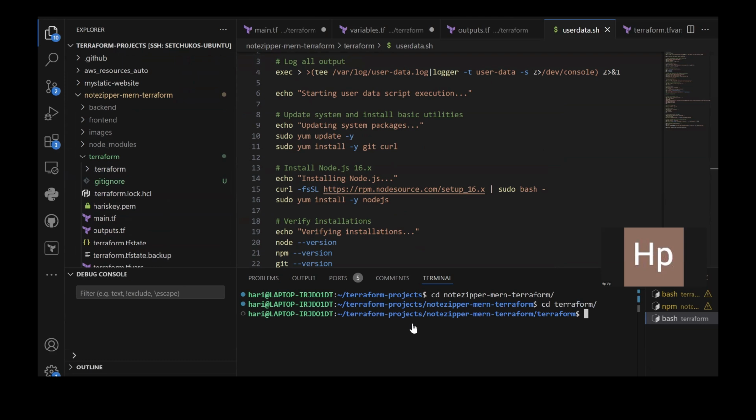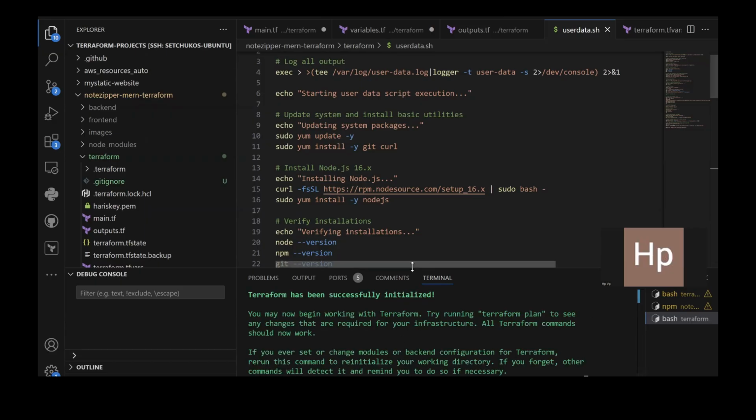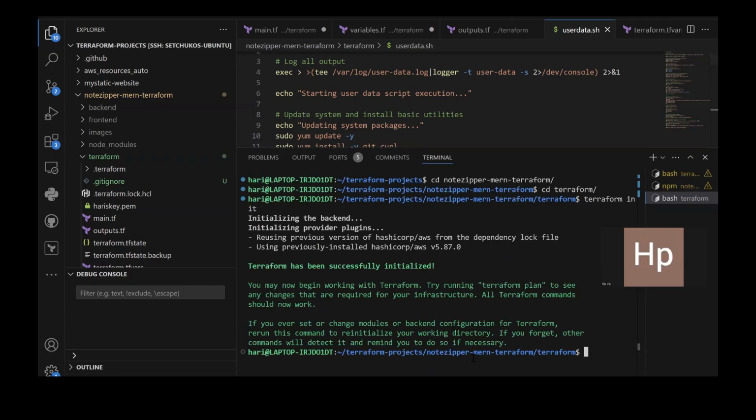Now the first command we need to run is Terraform init. Basically, Terraform init initializes Terraform inside your application, because Terraform won't know whether your application has any packages, dependencies, or running files of Terraform. So to initialize all the things, we use Terraform init, which initializes the backend. Here you can see Terraform has been successfully initialized. You may now begin your work. Actually, I already initialized that, so it won't take any time.